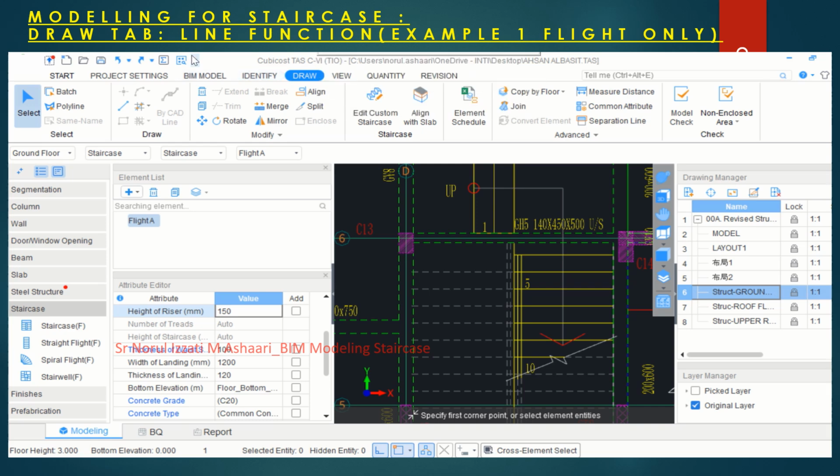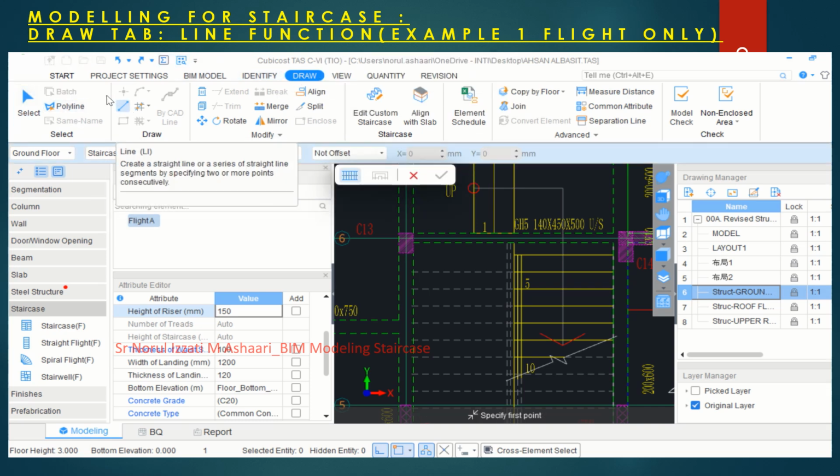Okay, how would you like to draw? You can go to the draw tab on the top and click on the line function. We are going to use the line function to draw the staircase. Once you click on the draw line function, this tab will appear, and there are two options: the red color or the correct button on the right hand side.